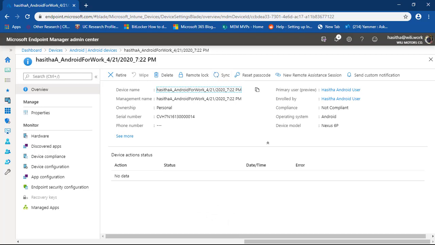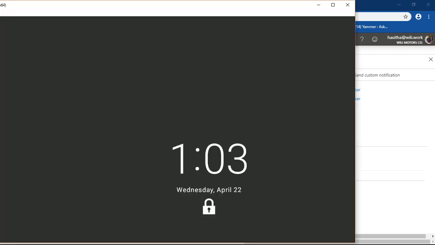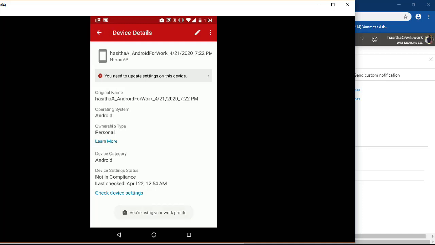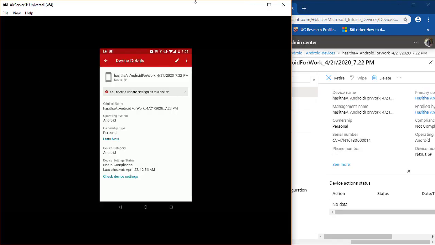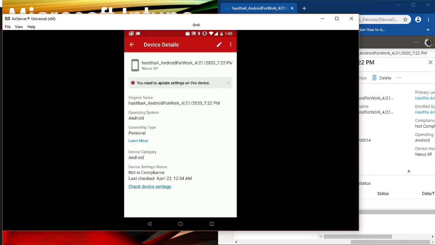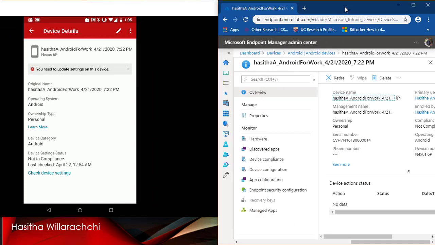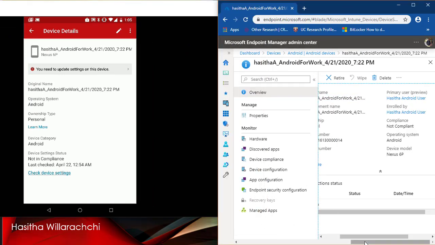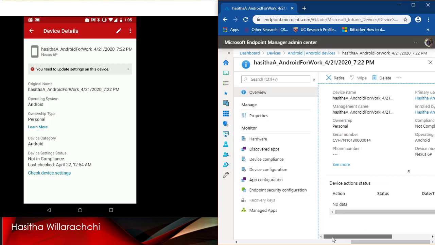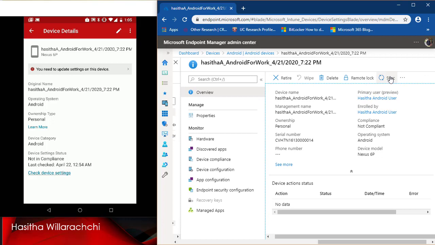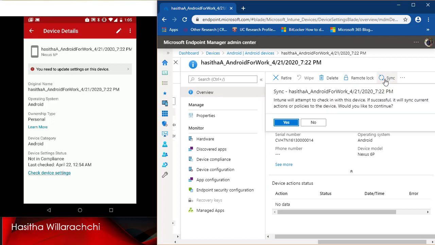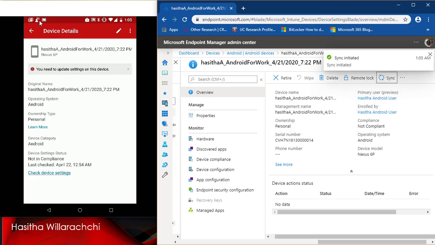Before that, let me quickly open the phone. Okay, now you can see, just keep an eye on here. An icon will pop up over here, right? Let's see. I'll click sync, right? Just note here what happens. Okay, yes, can you see the icon has popped up? Now keep an eye on here.